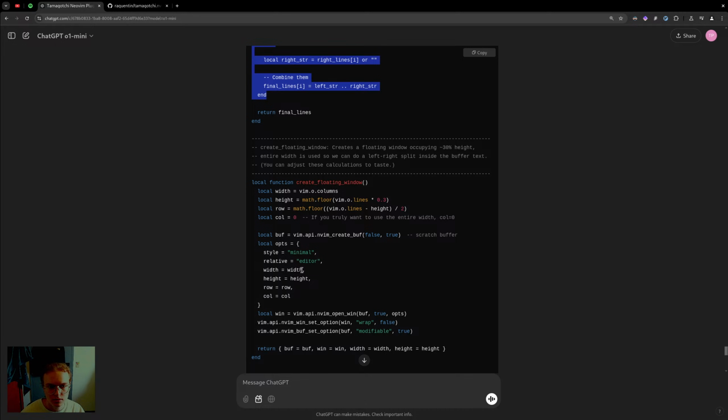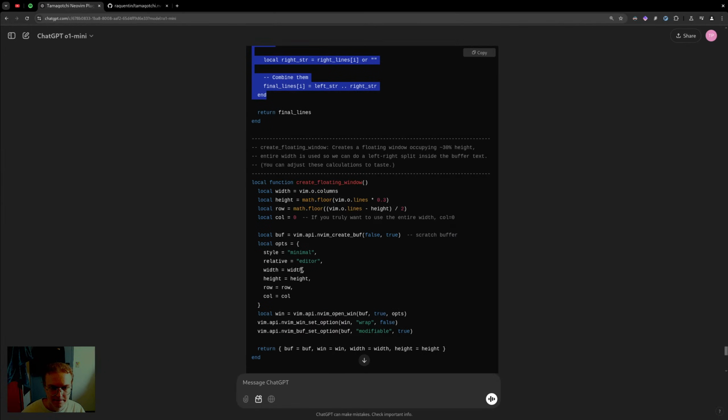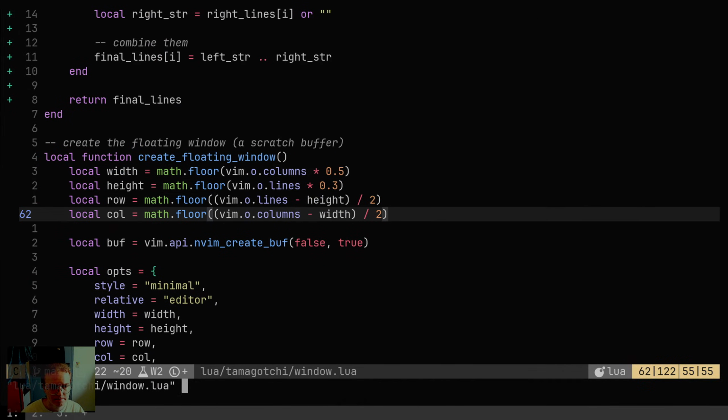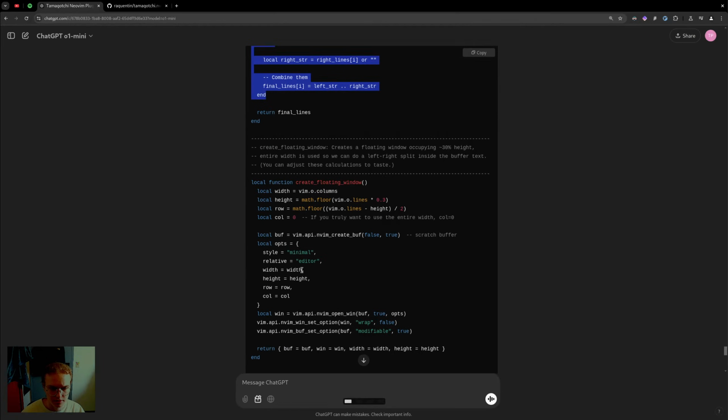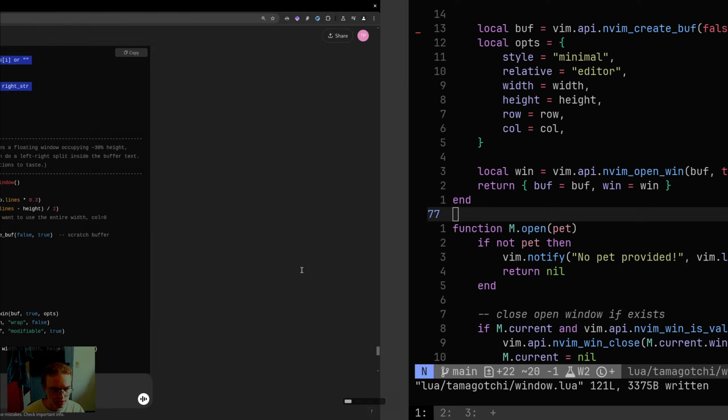Notes that if the floating window's entire width is used, so we do a left-right split for text. Address these calculations, it's using the entire width. I don't agree with that. Yeah, I don't agree with that. I think that's misguided. So we're not going to do that.